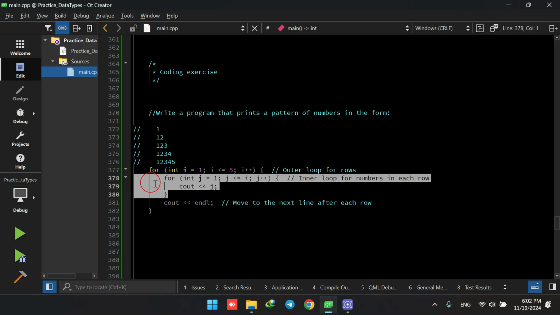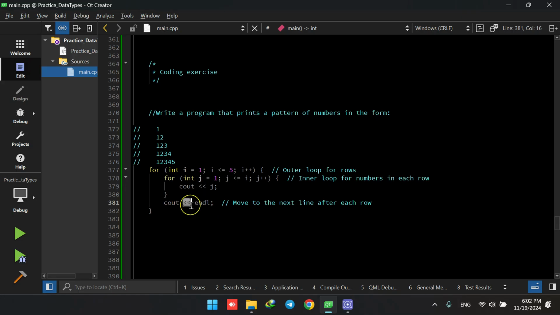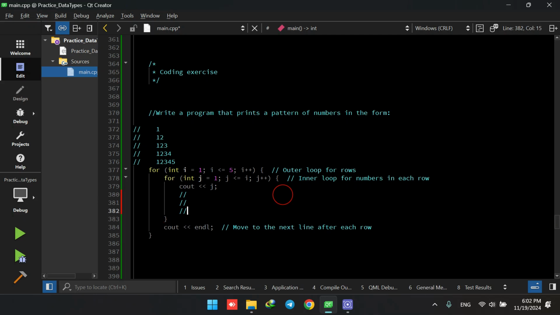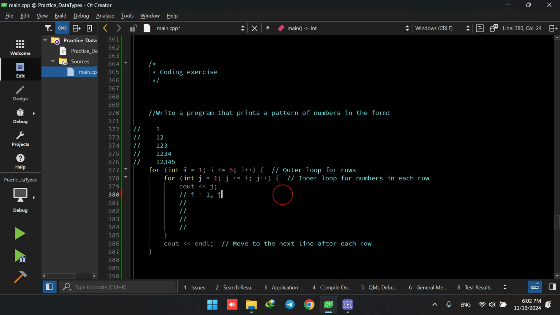When the inner loop is finished, we go to the next line, and then we go to the outer loop again. So how does it work? Let's start writing the output here step by step. It would be easier to understand the logic. So first i equals 1, we enter the loop. j equals 1, and at the same time, j must be lower than or equal to i.